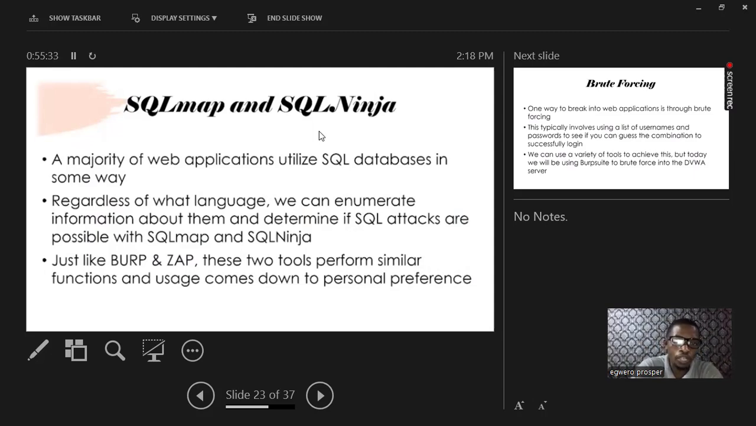The majority of web applications utilize SQL databases. In some ways, regardless of what language, we can enumerate information about them and determine if SQL attacks are possible with SQLmap and SQLNinja. Just like Burp and ZAP, these two tools perform similar functions, and usage comes down to personal preference.